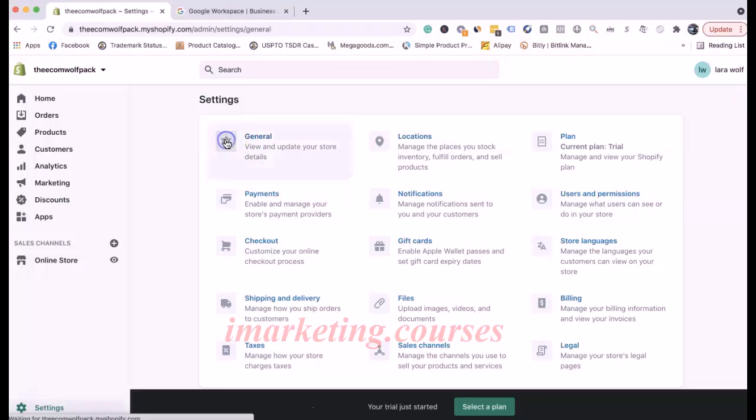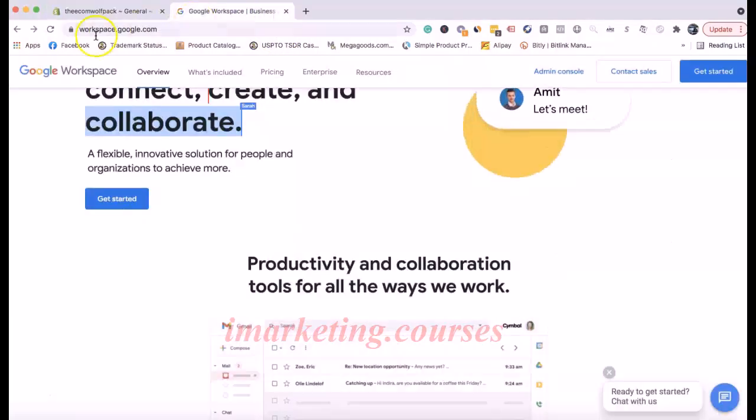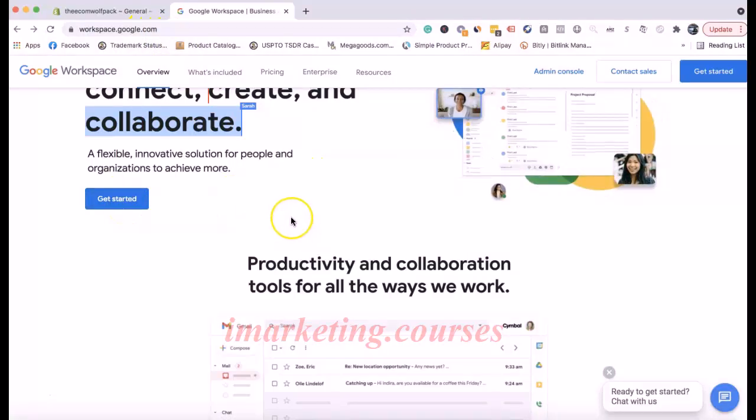So we're going to start with general settings. You'll have your store name here. It'll already be pre-populated. And then for these, you're going to want to have a support email. So in order to do that, you want to go to G Suite or workspace.google.com and click Get Started and get a support email. It just basically connects to your domain name. You'll just have to verify your domain and do all that. Super simple. So just head over here and get your support email.